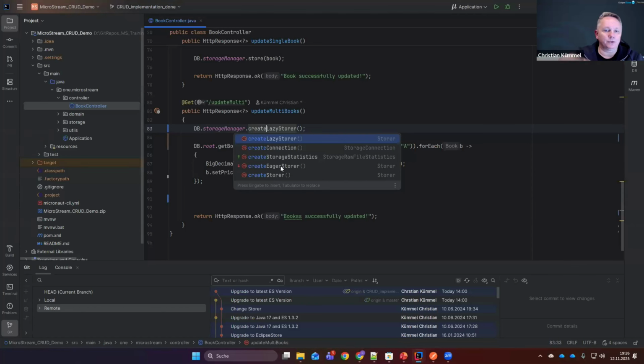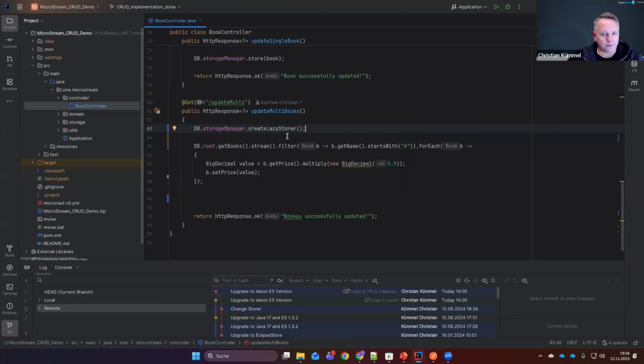Eager storing stores all the underlying sub-elements. And now we are talking about an appending storage and so on. Be careful with those eager storers. These eager storers are very helpful in some situations, but mostly the lazy storer is the best choice. So let's use this lazy storer and create an object called ls for lazy storing.